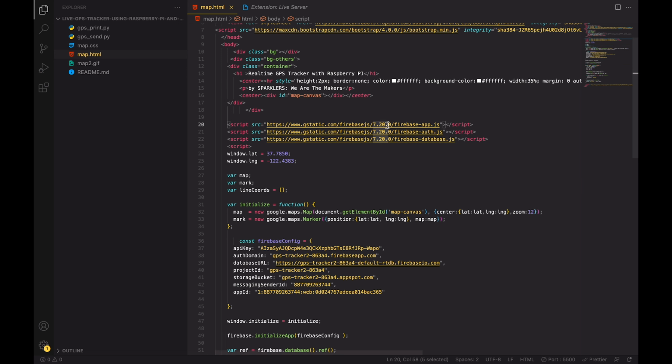Here the important thing is the version. In future, if you get any issue with the version, you have to change it. For example, for now it's 7.20.0. In future, you have to change the version, nothing else. Window.lat and window.long we have already discussed. This is the default location where your map will point when you open your web page. You can change it, and that will be the default.